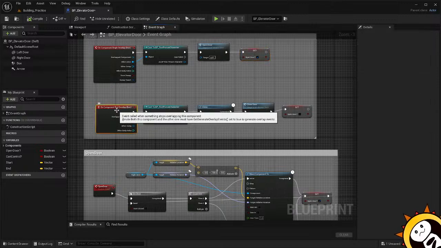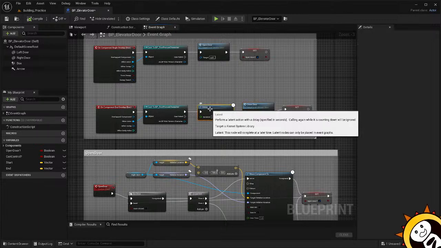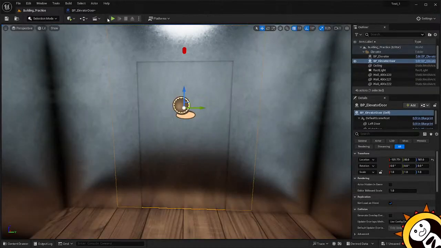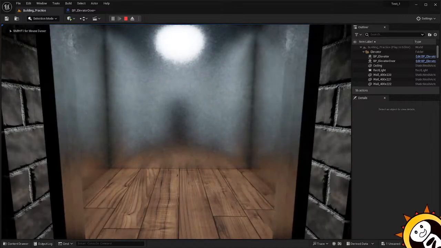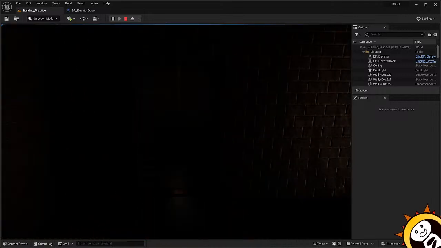And then the end is pretty much the same thing for the closed door. I did add a delay though, so it doesn't auto close immediately, right? So when you walk in, it'll open instantly once you overlap the trigger, which is sitting right here, but it takes a second to close.